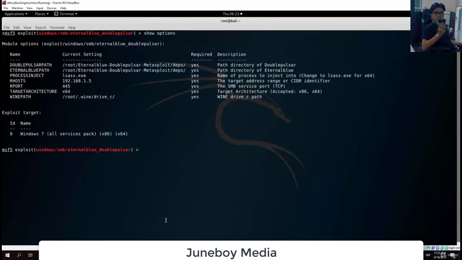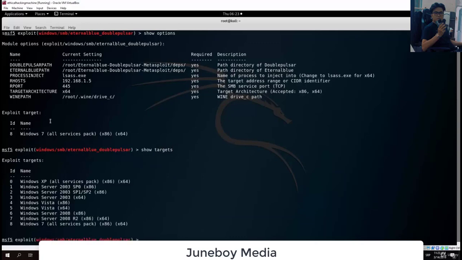Let's clear the screen and show our options once again to see if everything is good. The wine path is correct since our wine is stored in root /.wine/drive-c. Now the targets, let's see, show targets. It will say that the targets are all Windows versions up to Windows 7. So we can see that we have Windows XP, Windows Server 2003, Windows Vista, Windows Server 2008 and Windows 7, all packs.